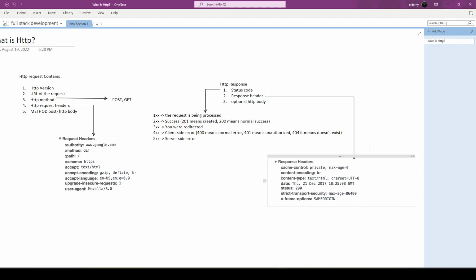Then we have the strict transport security. Let's keep that aside as of now. We have the X-Frame-Options. So I'm assuming that it relates to the iframe in HTML. It will only let us use iframes in the same origin, on the current URL.